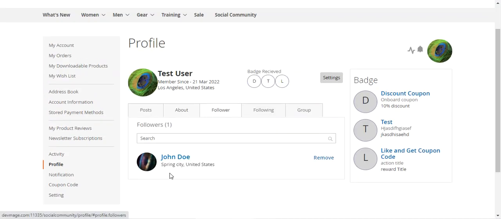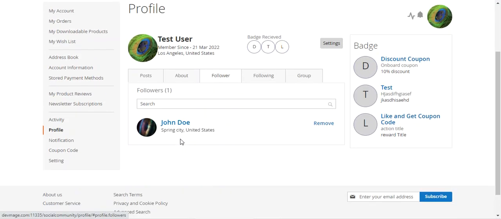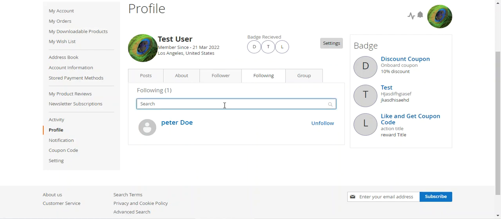Then under the follow, you can see the followers there. You can remove any of the followers by tapping here on the remove button that you can see. You can also search the followers or the persons there as per your own requirement within this list. Then we have the following. Here you'll find the customers who are following you. You can search them up as well using the search box there.